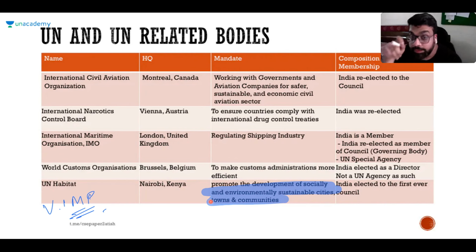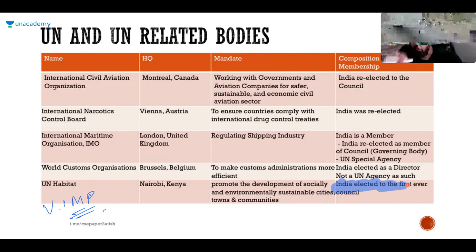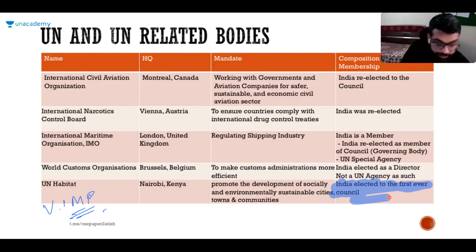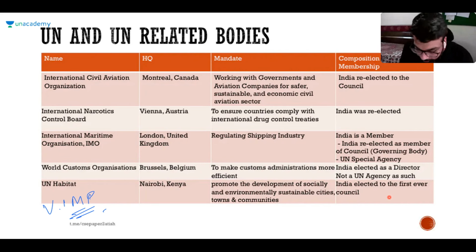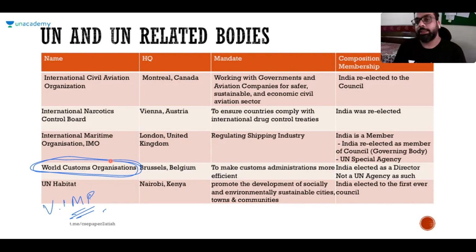The first ever council meeting actually happened last year, and India has been elected to the first ever such council. It's actually a very proud moment for us, and it is something that we should rejoice. So out of all of these, except for the World Customs Organization, everybody else is a UN specialized agency, which means they are directly under the UN and they get funded from the same. So these are important as a part of this.